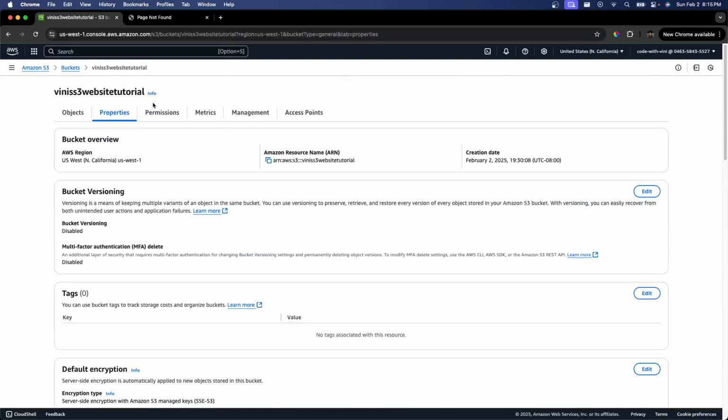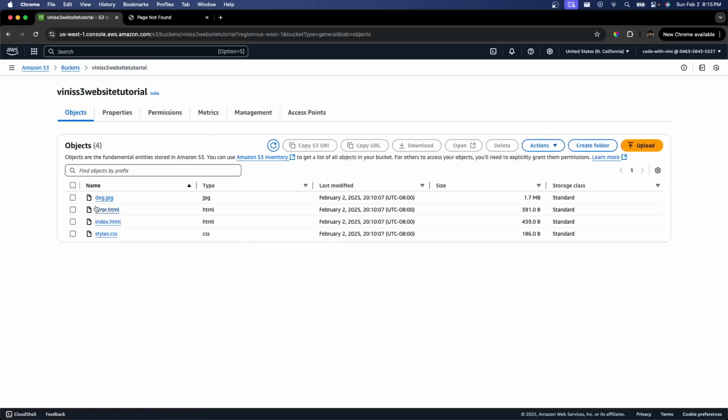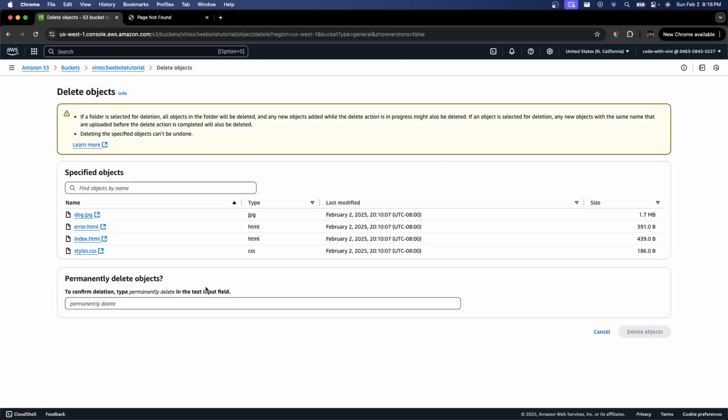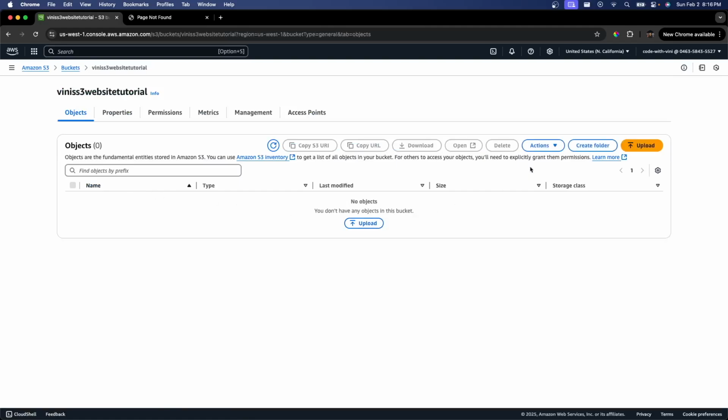So now I'm just going to show you how to delete your bucket if you want to. So I'm just going to go in here, check all of the items, and delete them from our bucket. And it makes us confirm. Now we have to delete all of the items in our bucket before we can actually delete the bucket itself. So let me go back to the bucket now that it's empty.